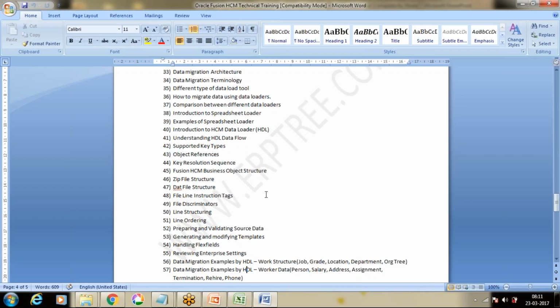Then we will do one example where we will deal with the work structure data loading, and then we will do the data loading for the worker where we will load the person and the assignment details.